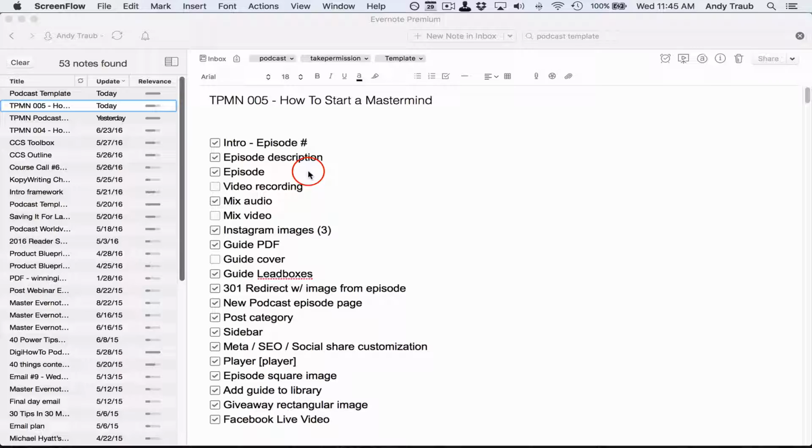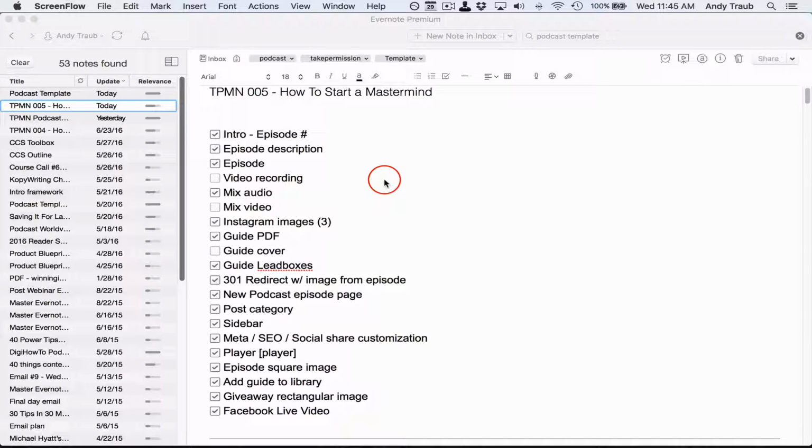I use other tools like Canva, GarageBand, Beacon.by to create my PDFs. But I'm just going to walk you through each one of these elements very quickly, and then I'll show you what they look like because I keep them all in one Evernote note.